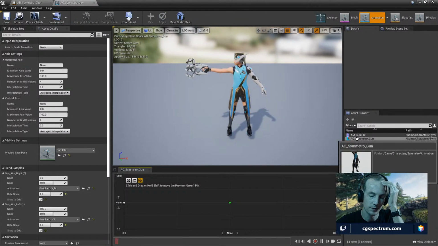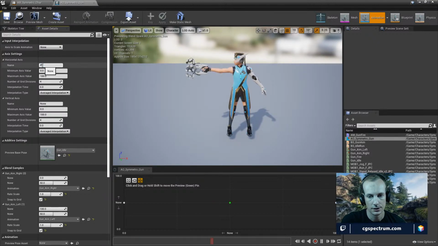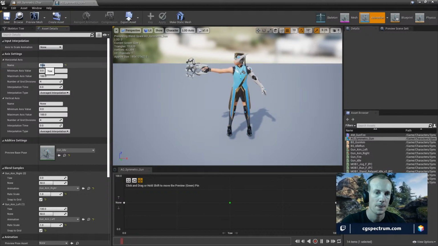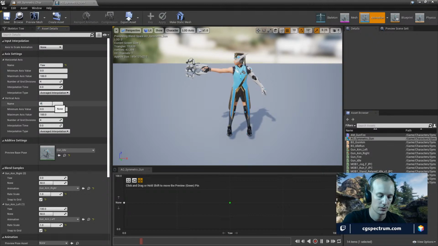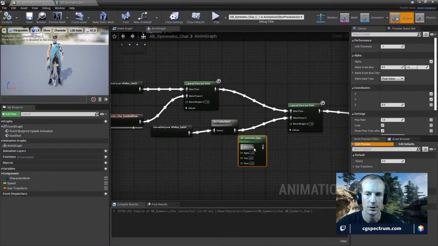So we jump back to our aim offset blueprint. We're going to change the names to, let's see here, is this pitch or yaw? This is horizontal, so that would be yaw, and this would be pitch. And now when we go over here, we should see yaw and pitch over here.